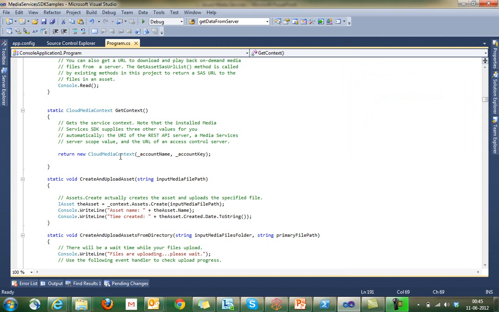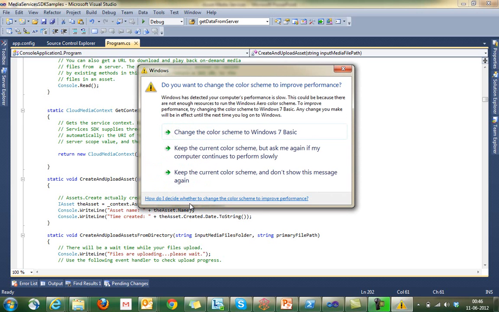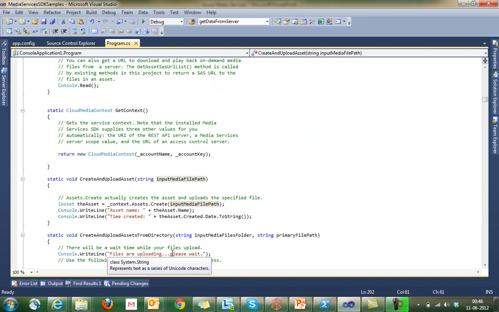The cloud media context constructor takes two parameters, the account name and the account key, which you got at the last step during the Azure Media Services setup. Then once you get the cloud media context, you can go ahead and upload a single asset. This is what I am doing here. All I do is context.Assets.Create of the particular file path, which is nothing but your local path where the file resides, and that's it. What it does is it goes ahead, creates an asset in the Azure Media Services server, uploads the file to it, and then returns you back the asset ID.